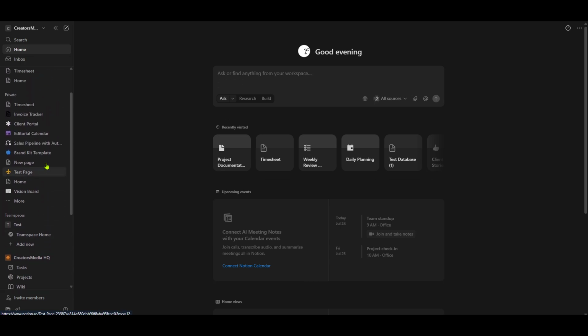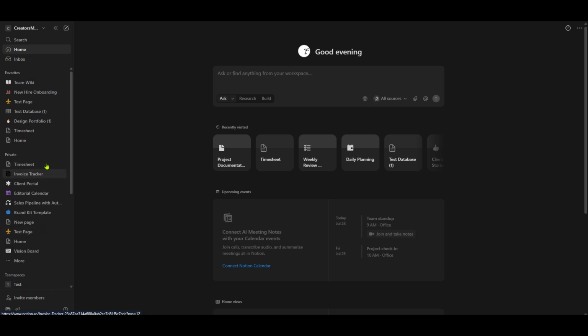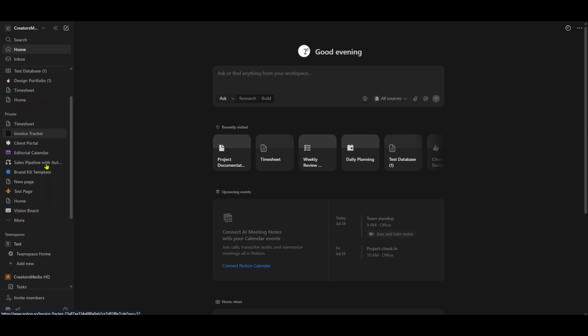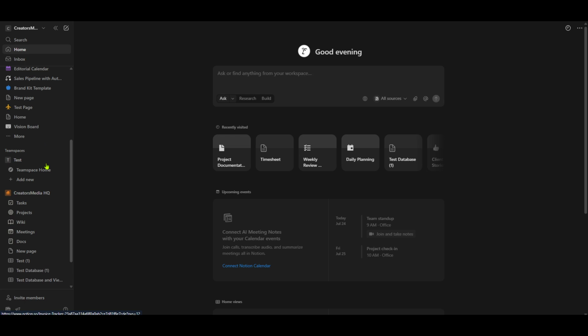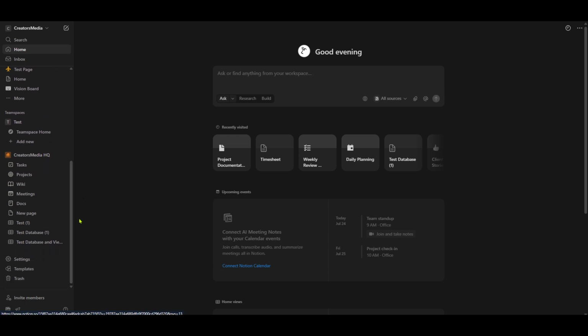Now that your new page is ready, it's time to set up your database. Notion offers a variety of database types, so you're spoiled for choice. For the purpose of organizing entries by categories or tags, let's go ahead and choose a new database.